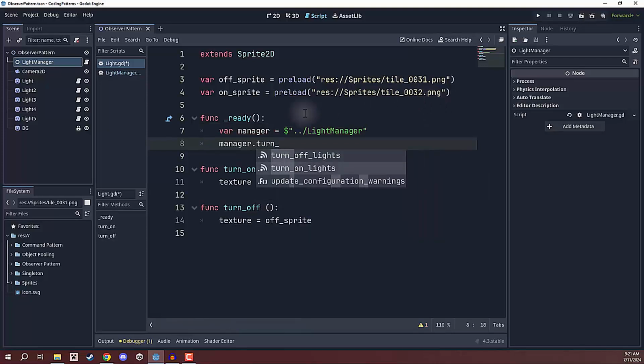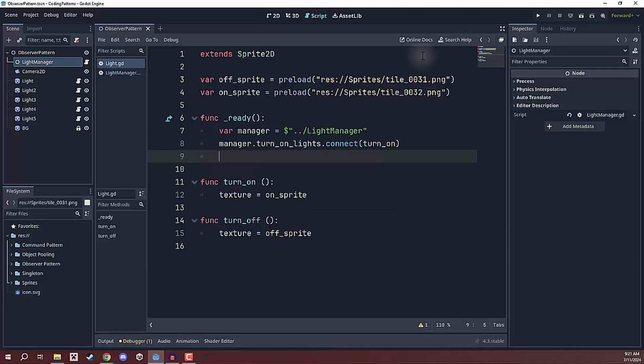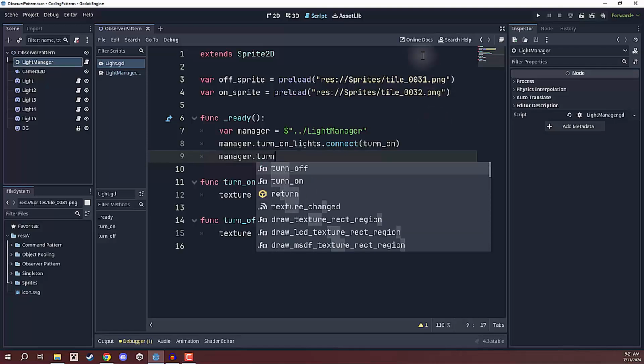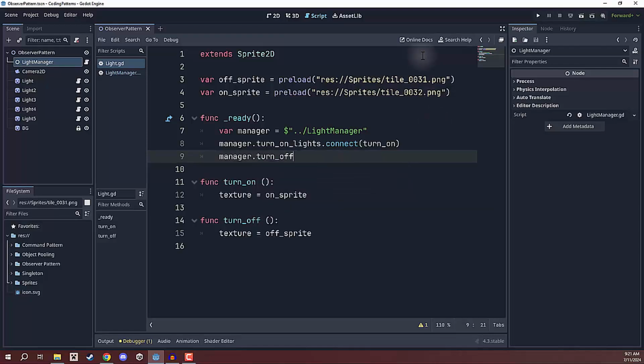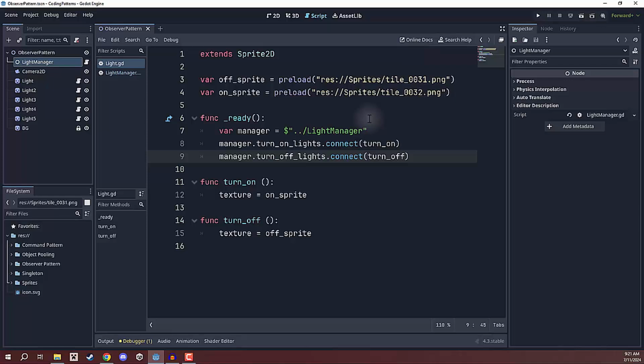So you can see we have this little signal icon here to know that this is a signal and not a variable or a function. And then we're going to go dot connect and we're going to give it the turn on function. Okay, we're going to do the exact same thing for turn off. So we'll go manager dot turn off lights. So we're accessing the signal now. Dot connect, and we want to specify what function we want to connect it to. So turn off. Just like that.